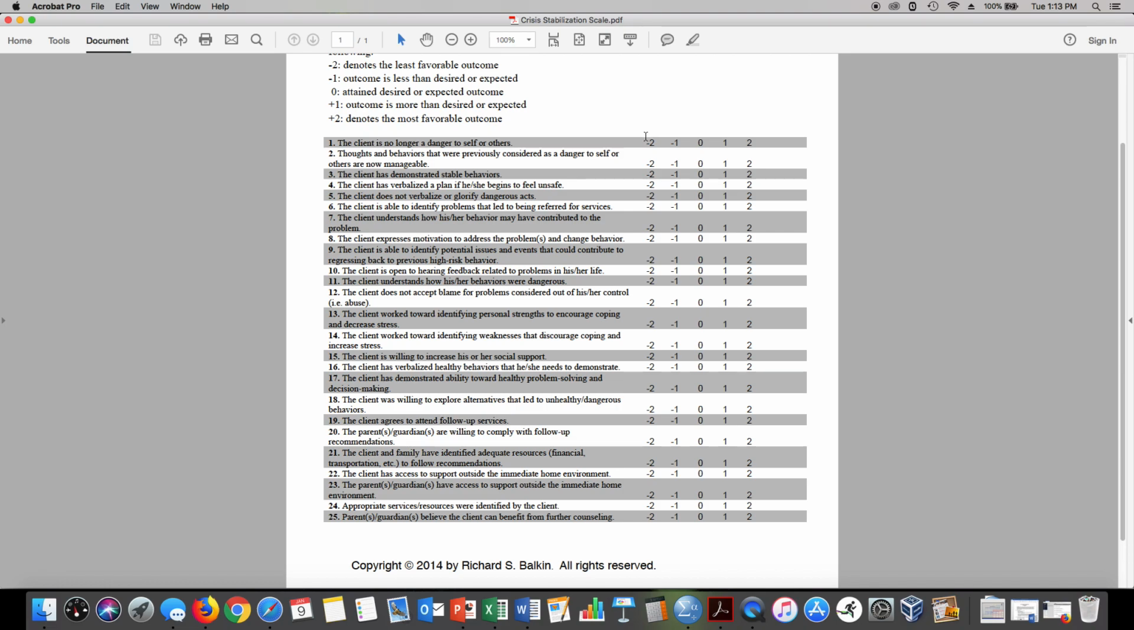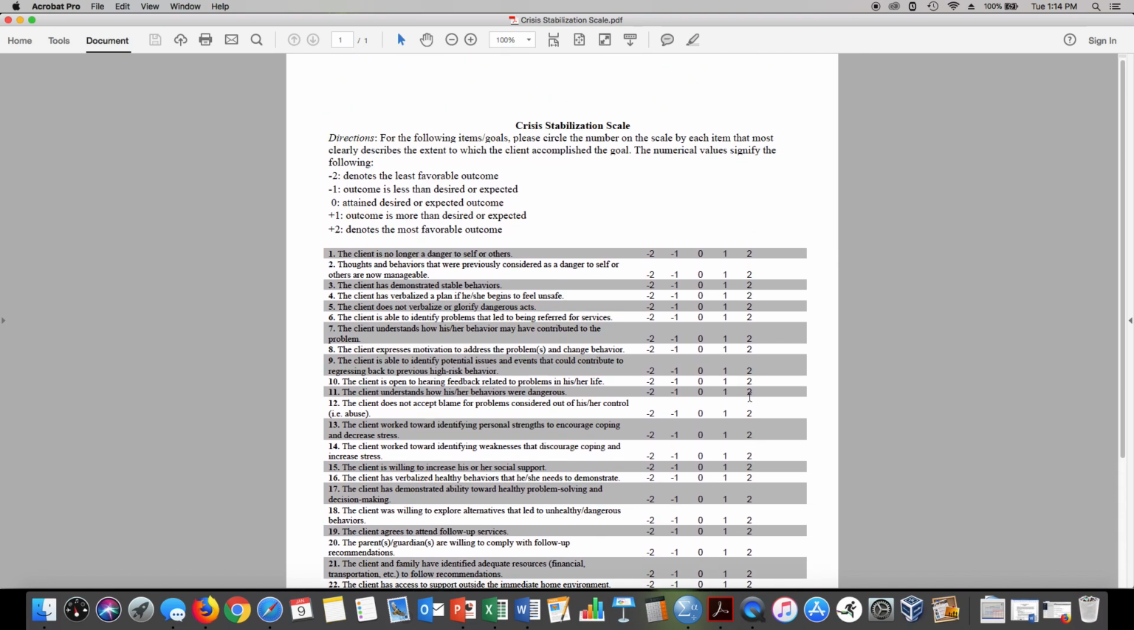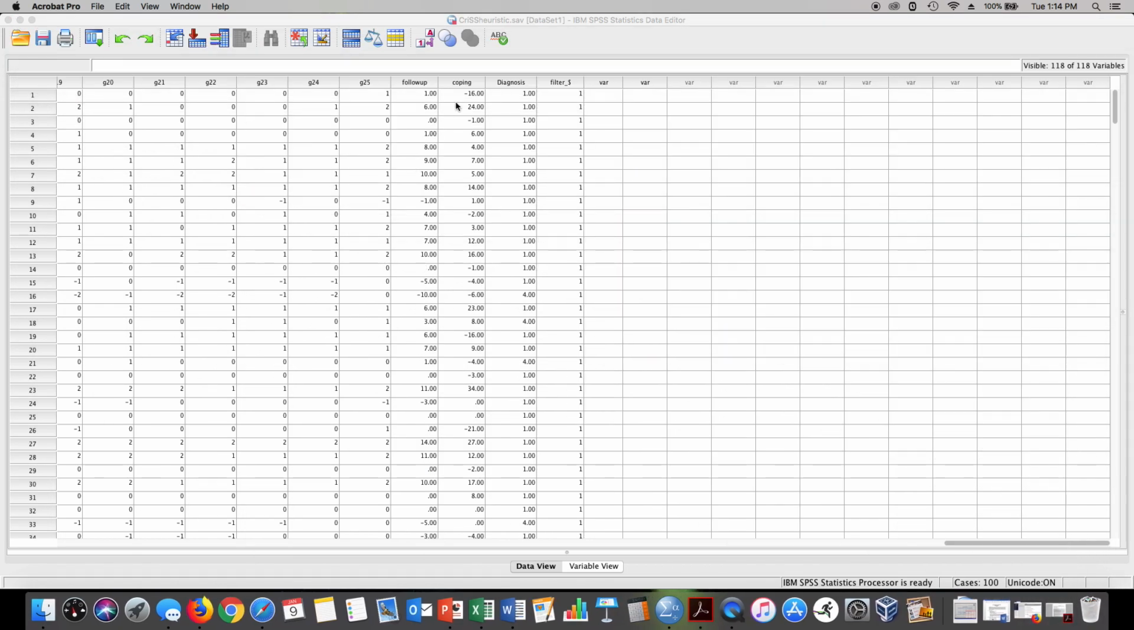The first 18 items consist of the coping scale. And so the lowest value that somebody can get is a -36, and the highest value that somebody can get is a +36. So if an adolescent was to get -2 on every item for the first 18 items, that would be a -36. And if they were to get a +2 on every item, that would be a +36. So here are the 400 scores for the adolescents.